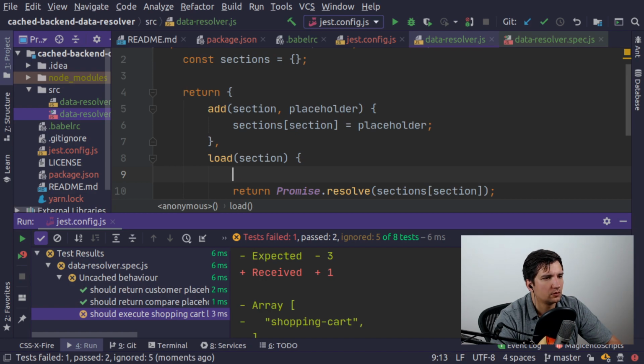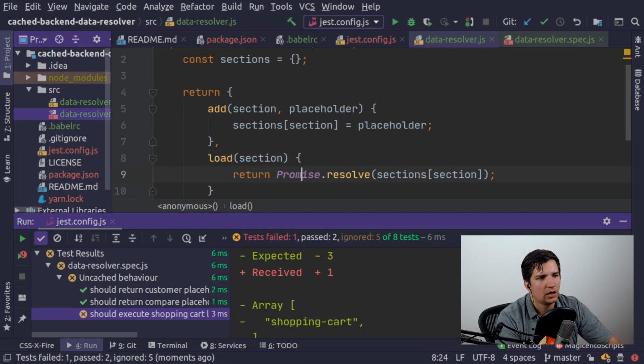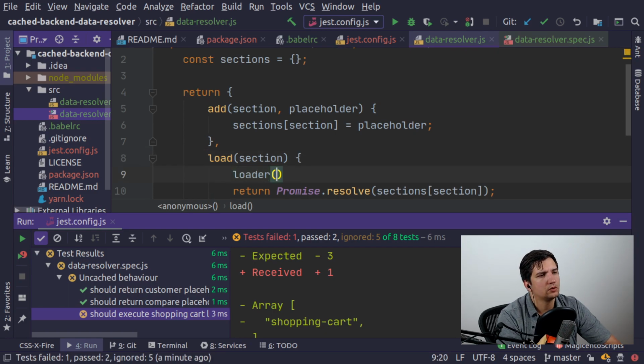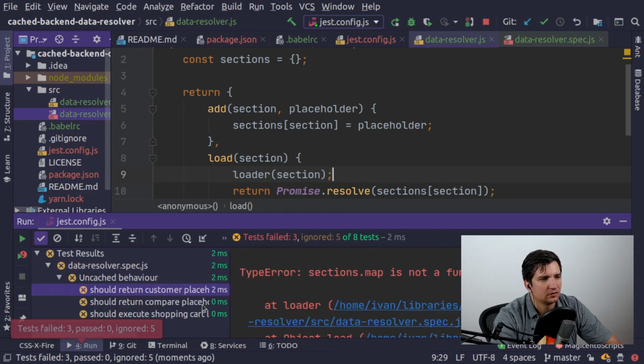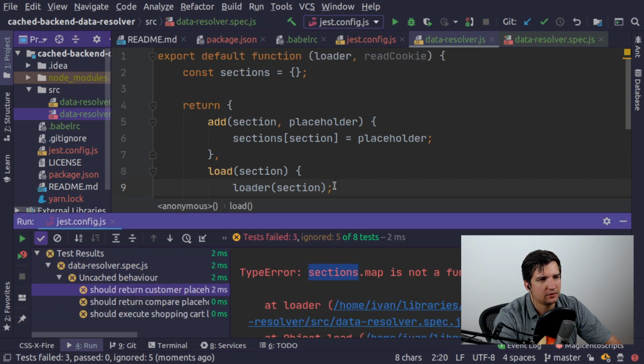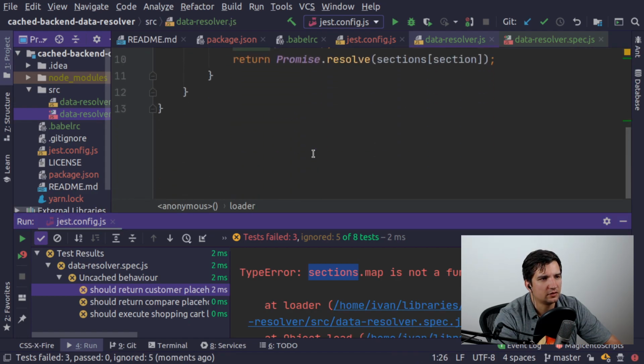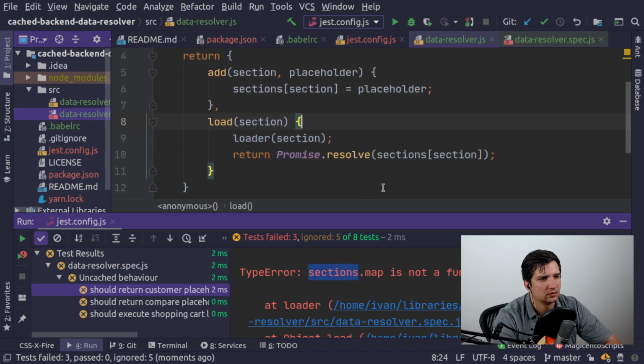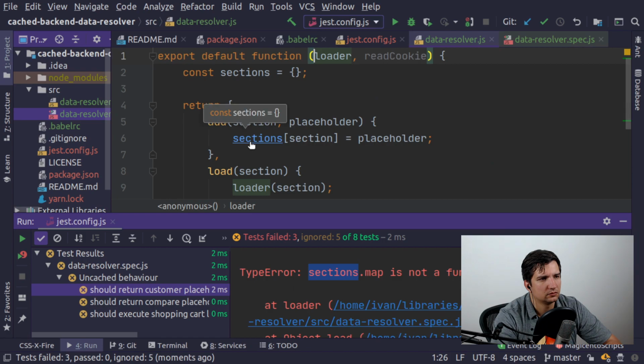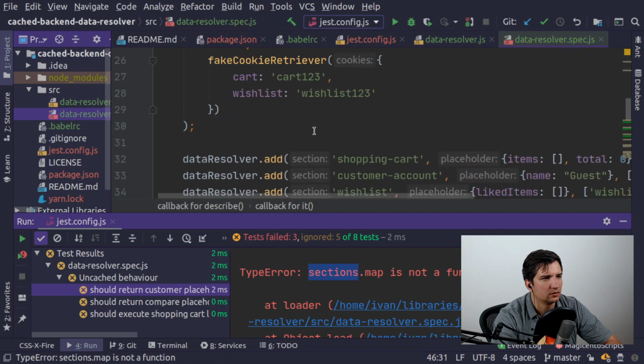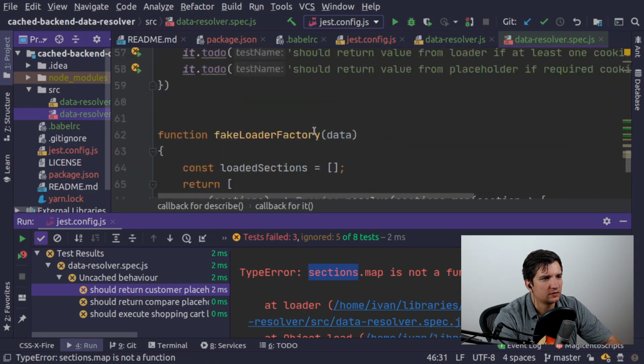Now we're finally going to use this loader itself, and we're going to call, let's say, yeah, we're going to put some logic here, right? Or we're just going to fake it, and we should use something like that. All right, so it should pass, right? Sections map is not a function. Okay, so that's good, that at least tells us something. So the loader that is passed here from the sections.